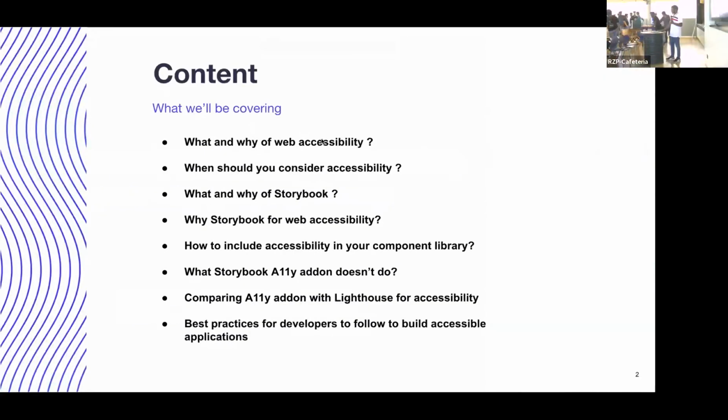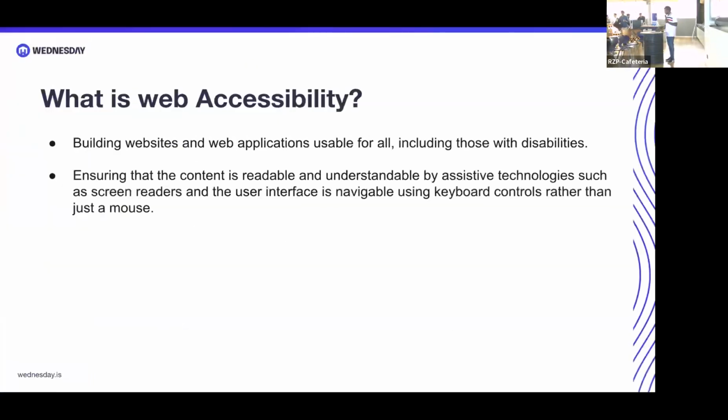Okay, firstly, let's look at what are the things that we'll be covering today. Firstly, what and why of web accessibility. When should you consider accessibility? What and why of Storybook? Why Storybook for web accessibility? How to include accessibility in your component library? What Storybook A11y add-on doesn't do? Comparing A11y add-on with Lighthouse for accessibility. And then best practices for developers to follow to build accessible applications.